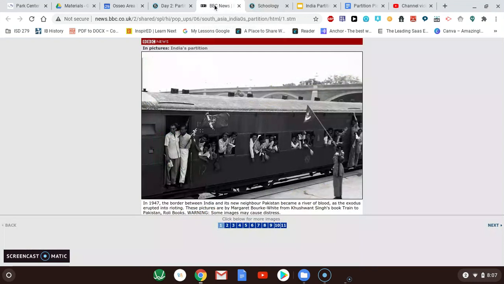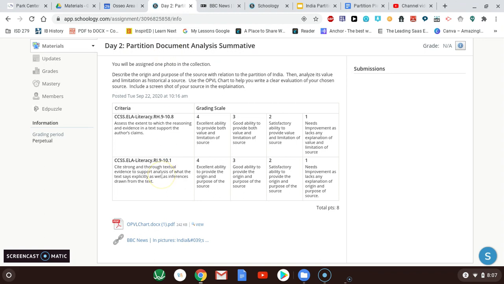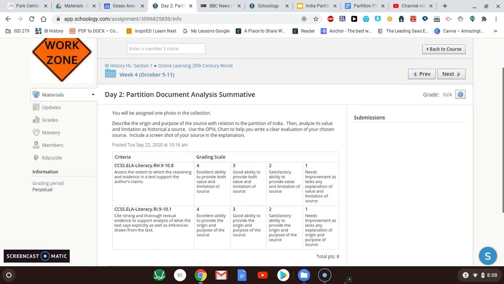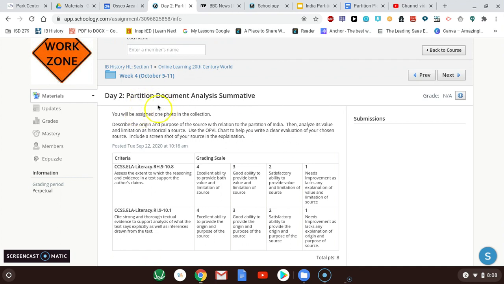So when you're picking your document, which you will do by clicking on this BBC News link, you will be assigned a number on Monday and on Tuesday of which document down below you will pick. So you will get a number 1 through 11, and that'll take you to a picture, and you will be doing what is on here for that picture. For that picture, you're going to go through and answer the questions for origin, for purpose, for value, and for limitation. And ultimately, what you're trying to do is apply the answers to these questions to the idea of partition with relation to that picture.